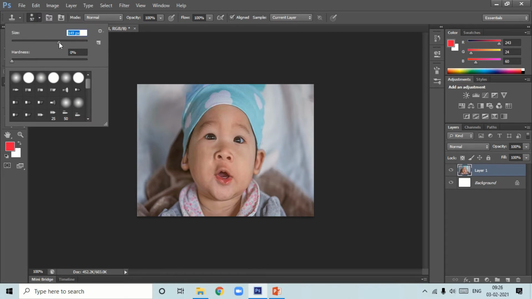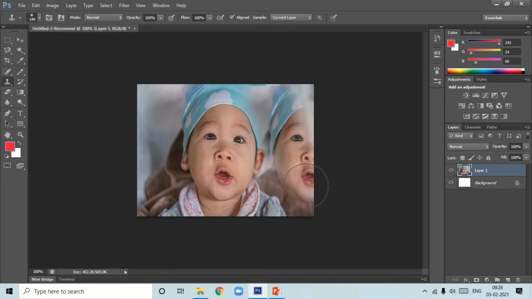After this, you can just drag your mouse on your screen and you can see a copy is created on your screen. In a similar way, you can create a copy of a person, of the flowers, or of any other scenic view. So this tool is used to create multiple copies of something on your screen.